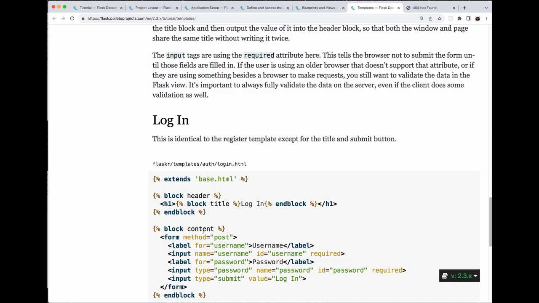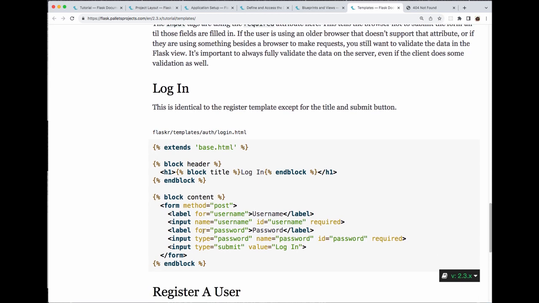Login. This is identical to the register template except for the title and submit button. So the login.html file is inside the Flaskr folder, inside a templates folder, inside an auth folder. This also extends base.html. It has the block header. In the header is the block title, and that title is login. The block content is the same with the form, and the submit button says login.